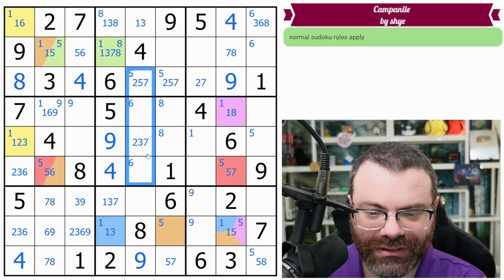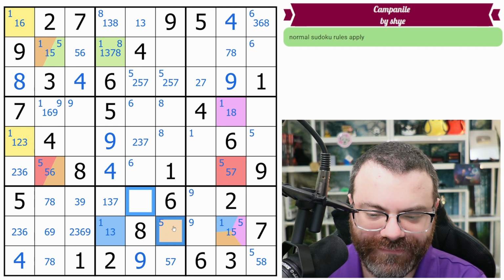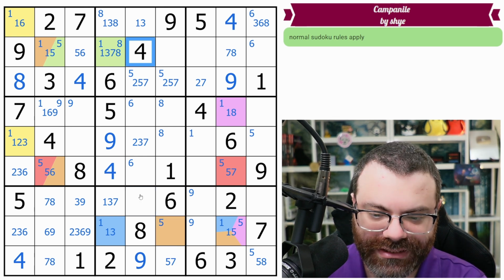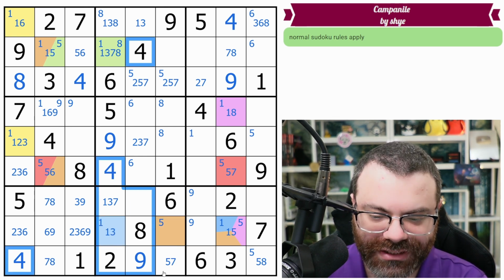1 is not quite restricted. This box needs 1, 3, 5, 7, and wait, I missed something. 1, 3, 4, 5, 7. So the 4 is placed, amazingly. Yeah, these 4s look down, this 4 looks in.